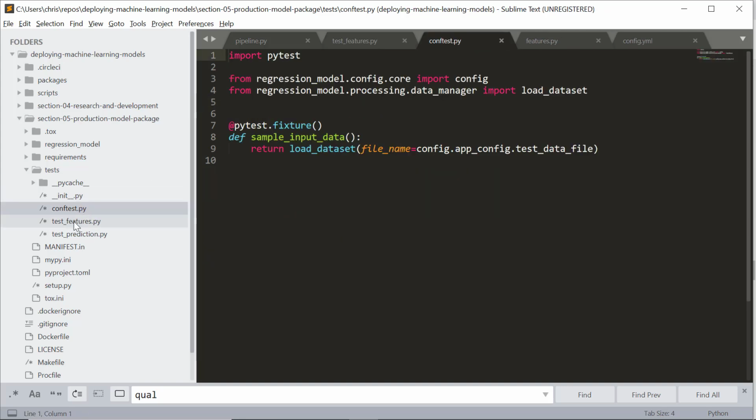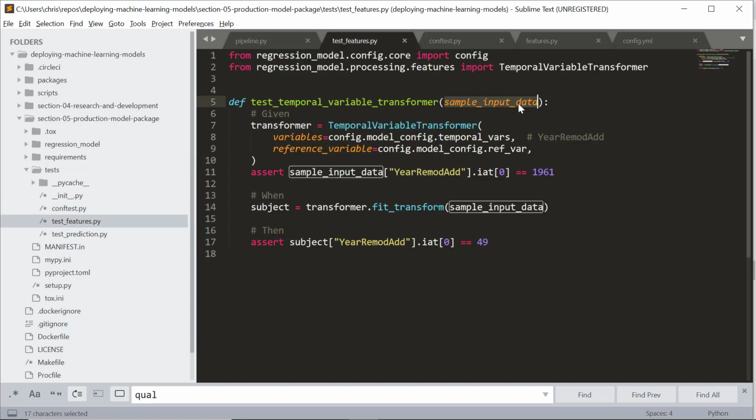And if you're not familiar with the conf test file, please review the PyTest primer lecture that we have available in this section. And what we do in our sample input data is we make use of our load dataset function, which is from our data manager. We looked at that earlier in the section, to load in our test data file. So this will load in our test CSV file, and that then becomes available to use in our test.